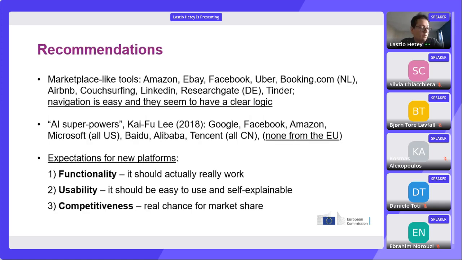So recommendations. Well, this slide is not official Commission opinion, it's more me as a PO having a couple of related projects. As I see it, there's a couple of marketplace tools which sometimes I use myself: Amazon, eBay, Facebook, Uber, Booking.com. So what is a marketplace? A marketplace is where you can sell something and buy something and make business and so on. Most of these tools are from America.